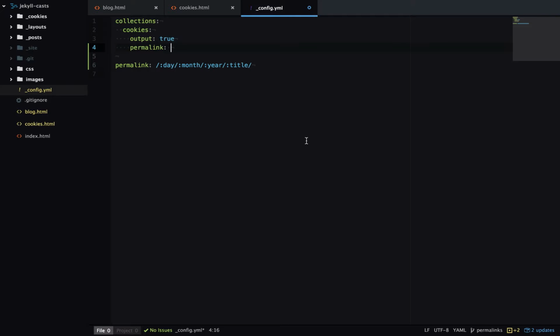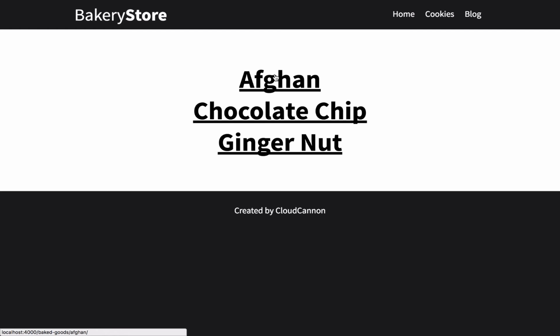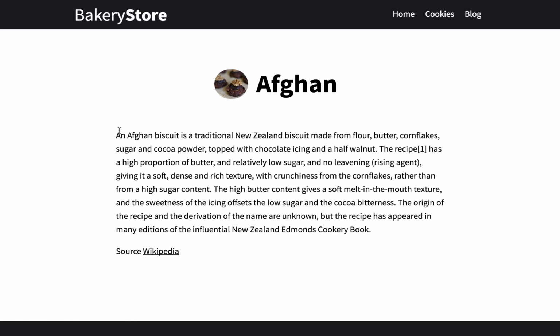Back to building our permalink, and let's say instead of linking to /cookies/ the name of the cookie, we just want to link to /baked-goods/ the name of the cookie. So we can hard code the baked goods here, and then the name of the file is available to us at path. And now that's been updated to link to /baked-goods/afghan, and clicking on that takes us to the Afghan cookie.